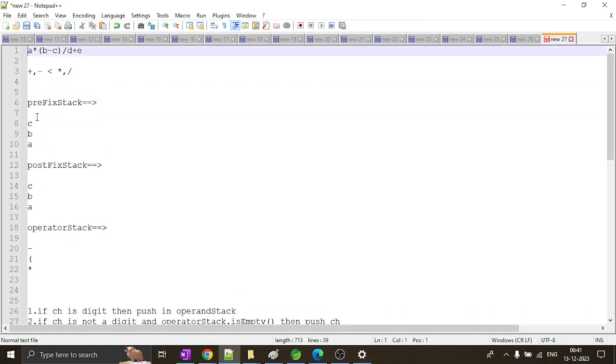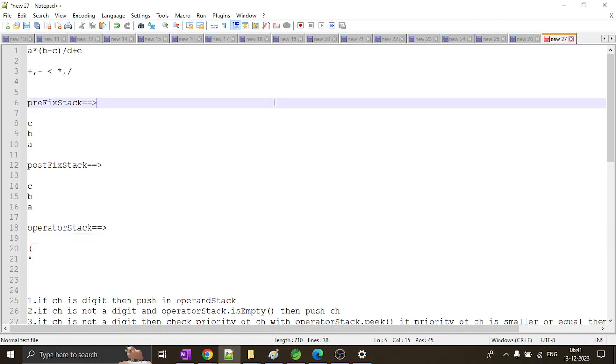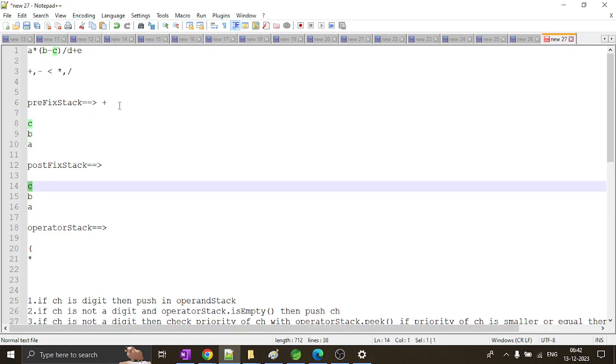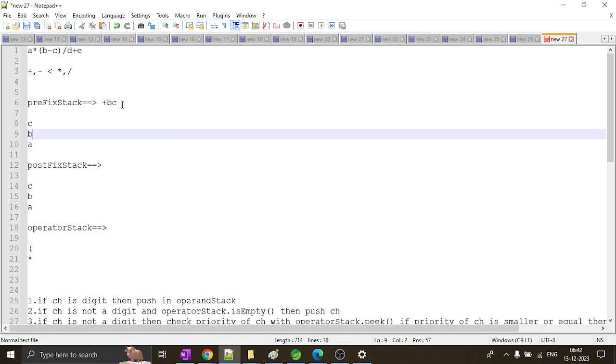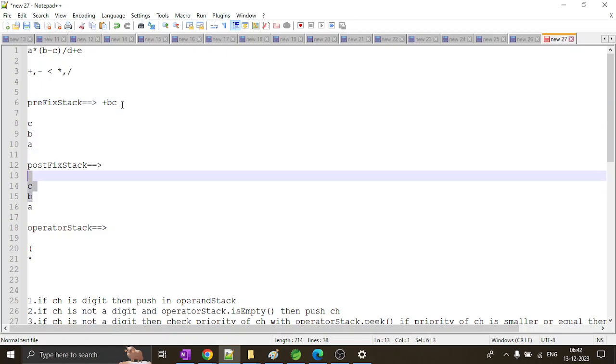Then we encounter this closing bracket. Once we encounter a closing bracket, what do we do? We pop this operator. And for the prefix, we have the expression which is the operator and then the operands. So the operands will be V1 and V2. So we'll have the operator followed by B and C.